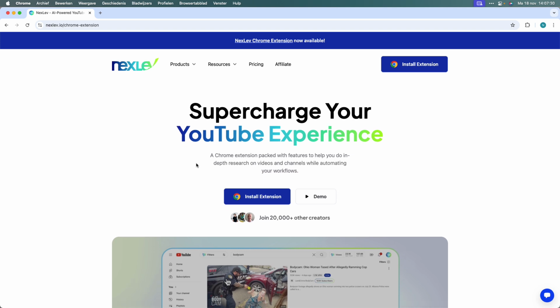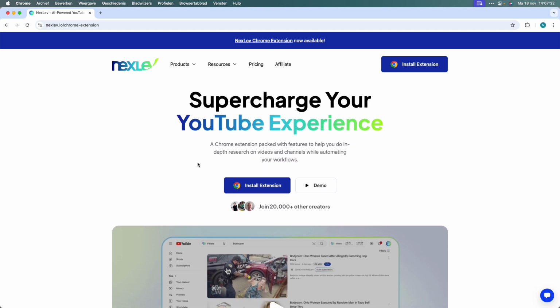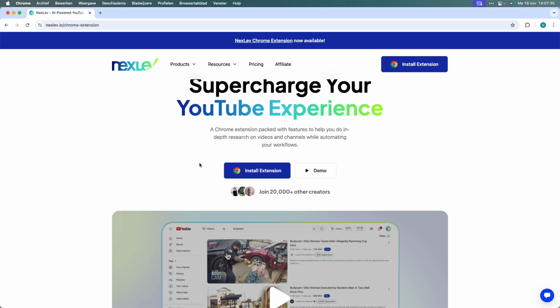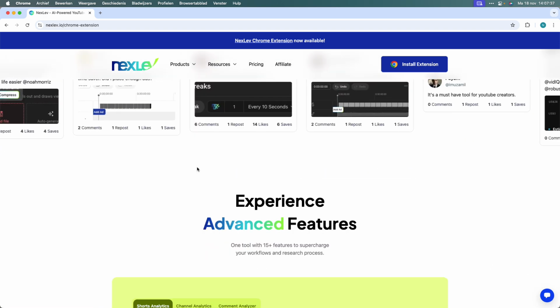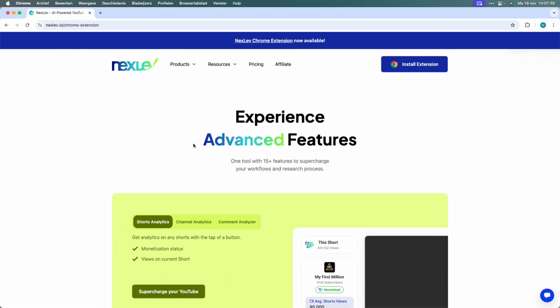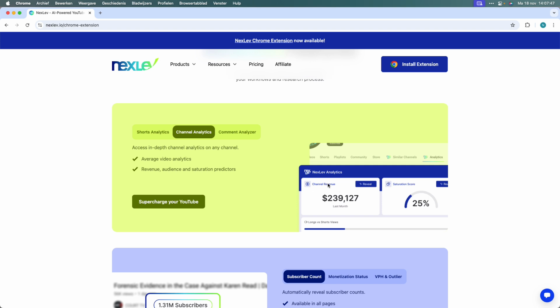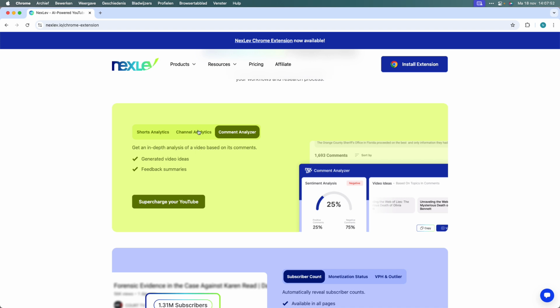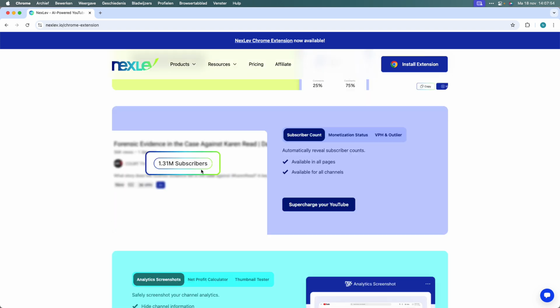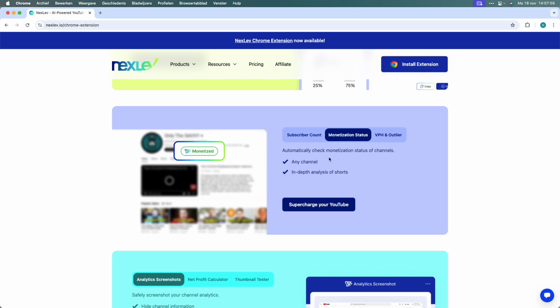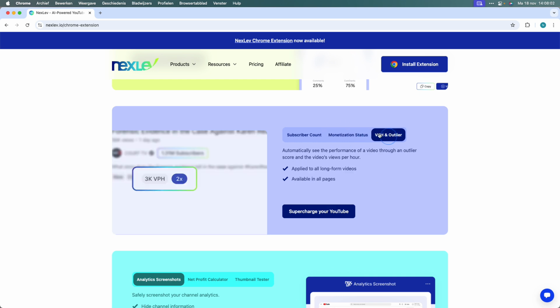Now, NexLev is the all-in-one YouTube extension, basically the all-in-one YouTube tool that you need. You have so many advanced features that you can use for a very cheap price. First of all, you have Shorts analytics, channel analytics, average videos, revenue, audience, saturation. You have a comment analyzer, which basically allows you to get video IDs. You have a subscriber count, as well as the monetization status. So basically, if a channel is monetized, you see the views per hour as well as an outlier score.